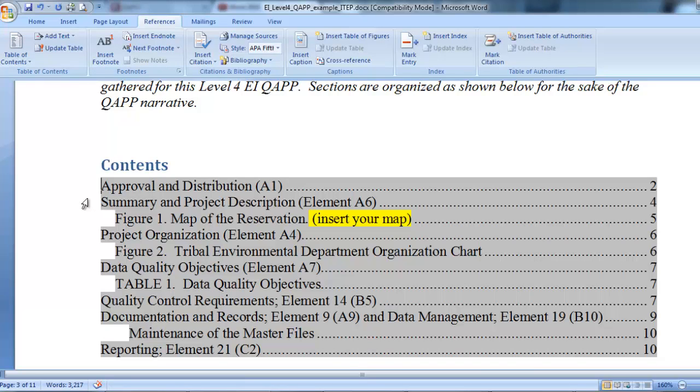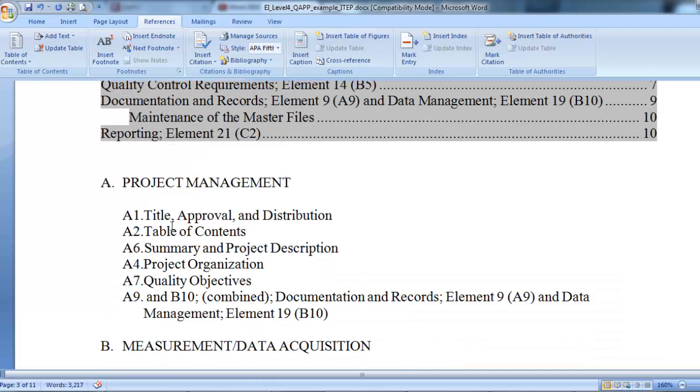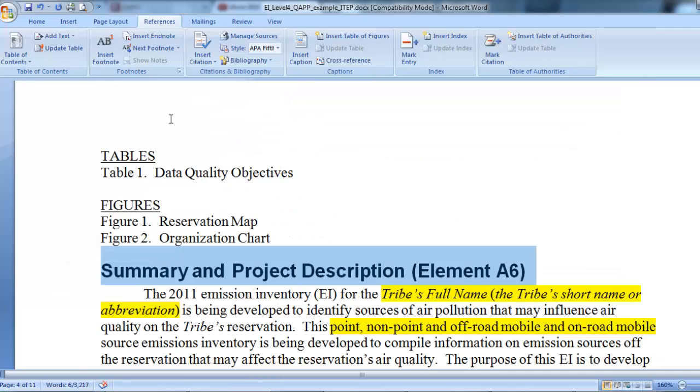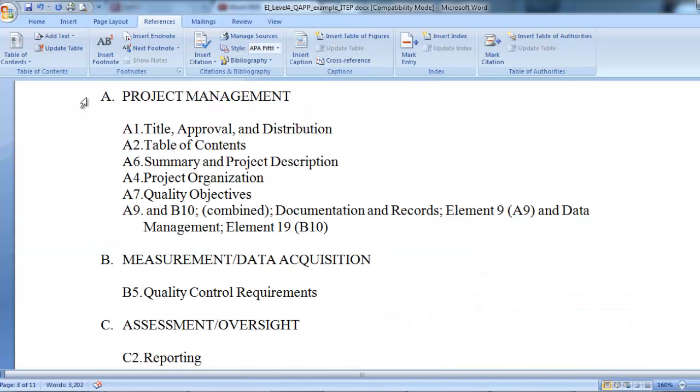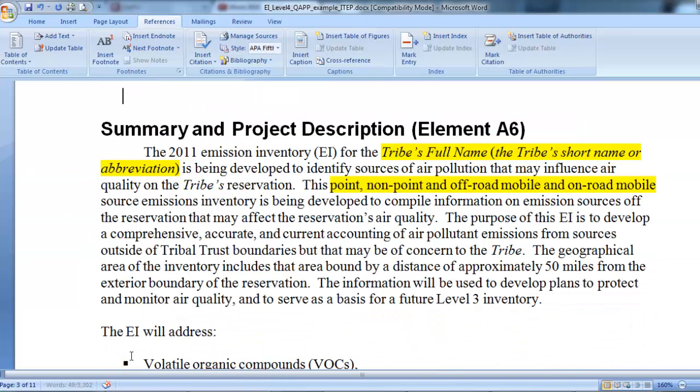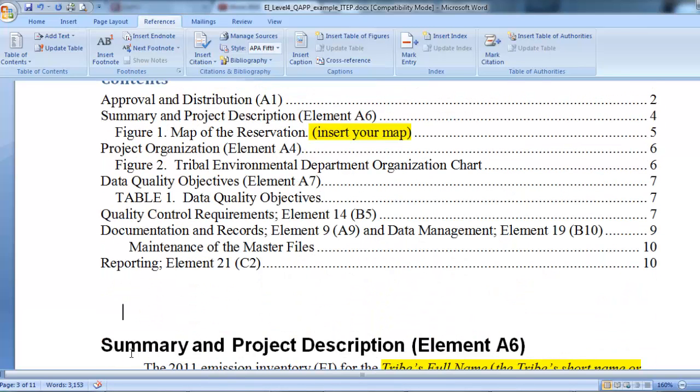What you want to do is go through the text and find the text that you want to appear in your table of contents. So for example, this summary and project description, in the References tab, in the table of contents chunk, you go to add text and tell Word that's a level 1 header. Obviously before you send this to EPA, delete the table of contents that doesn't have the page numbers, or they will be very confused with 2 tables of contents. And if you want to start the text on a new page, Control Enter.